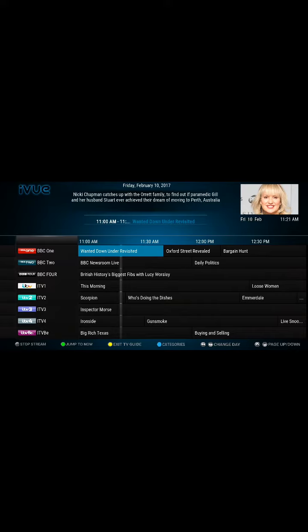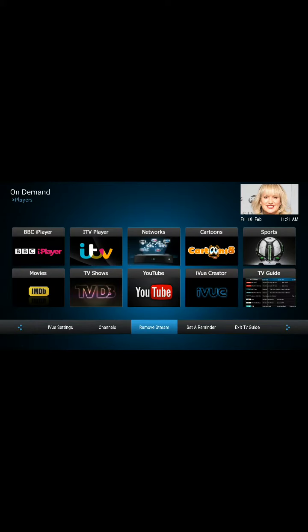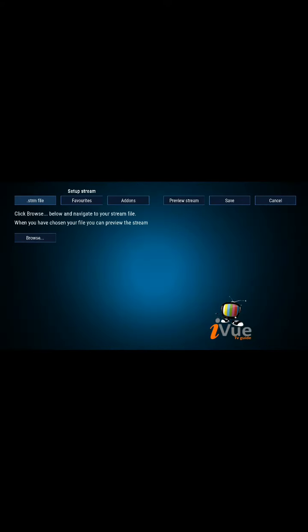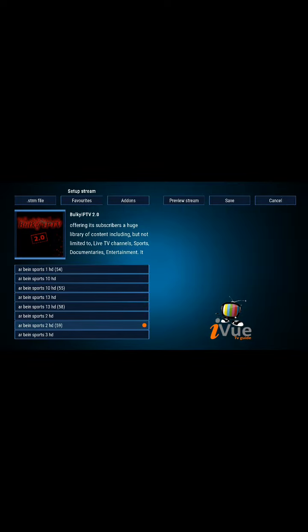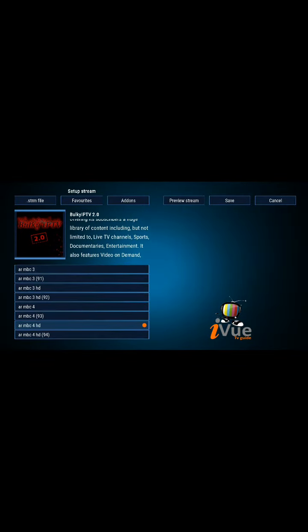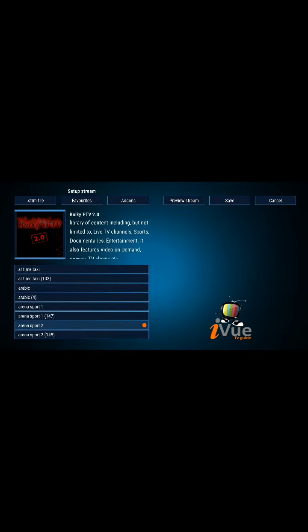again, if we wanted to change the stream on that BBC One wanted down under revisited, you can use that context menu button again with the 3 lines on. You can remove the stream and then choose the stream, go to your add-ons, and you can choose which BBC you want to put on your TV guide. And you can do this with every single channel. It doesn't just need to be BBC, it can be any channel.